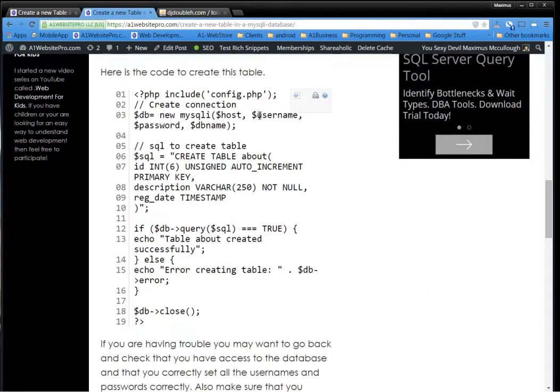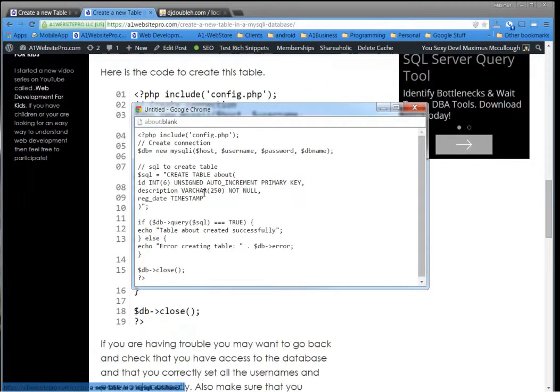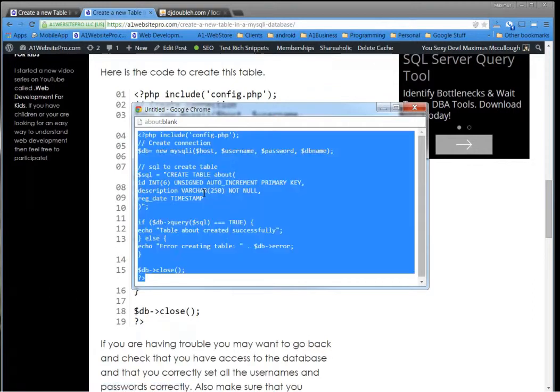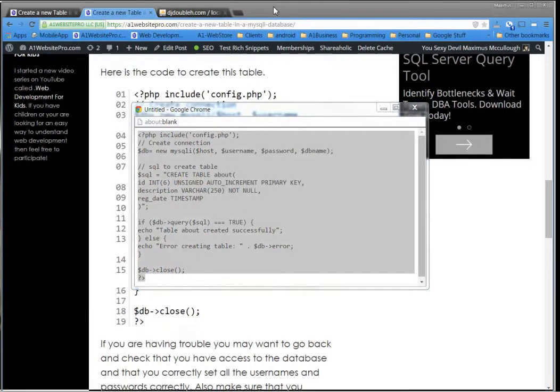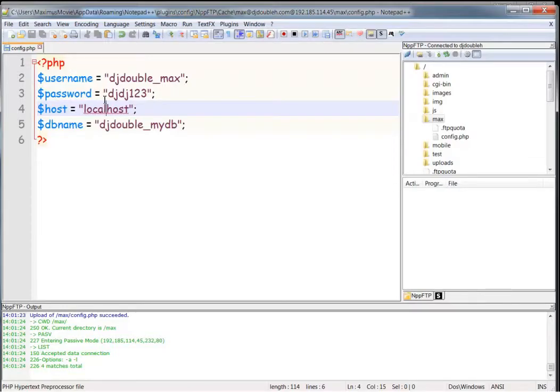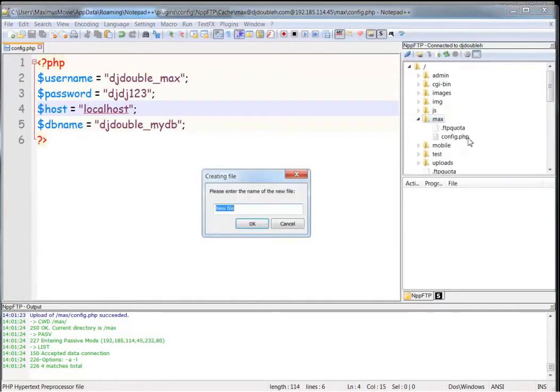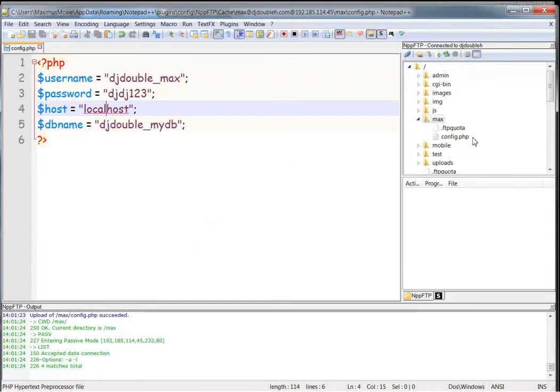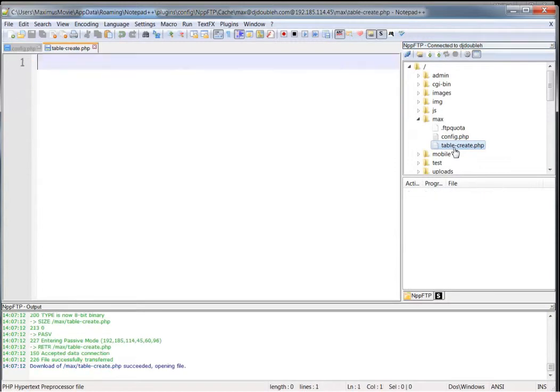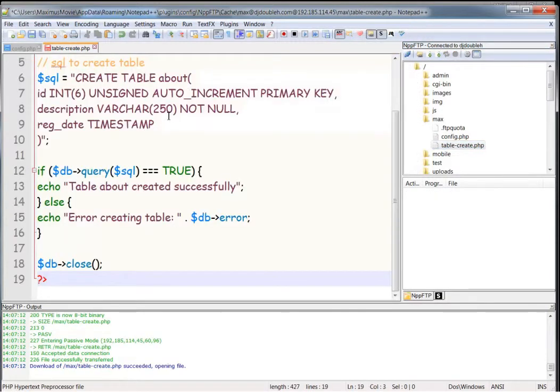What we're going to do is take this little code here, hit Control A, and copy the whole thing. I'm going to bring up my Notepad++. In the last tutorial, I showed people how to make a config file. In this one, we are going to create another file and call it table-create.php. It doesn't really matter what you name it. We're going to open it up and paste that in there.